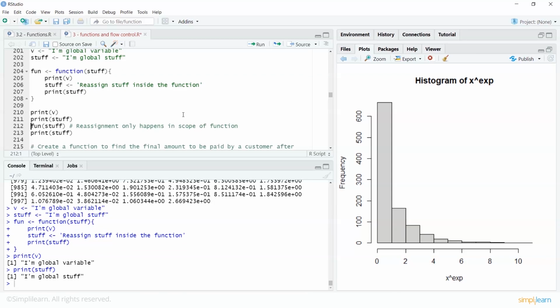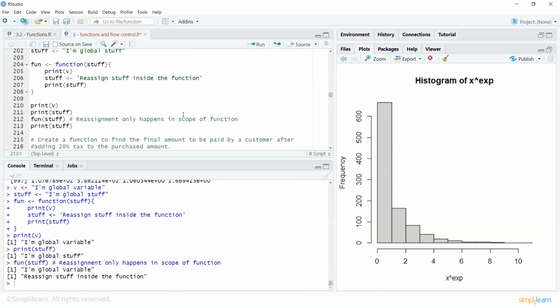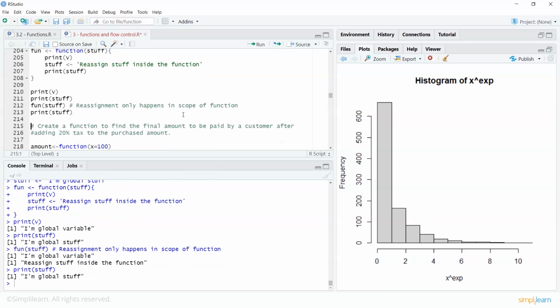And now we will call the function by giving the argument as stuff, the variable which we had created. Now, if we do this, then it says reassigning stuff inside the function. And that's because within the function, we are assigning a new value to this stuff. Now, I can also just do a print stuff. If you see, it still goes back and prints the global variable. So only within the function, reassignment happened, and that's what we understand when we talk about global variable or local variable.